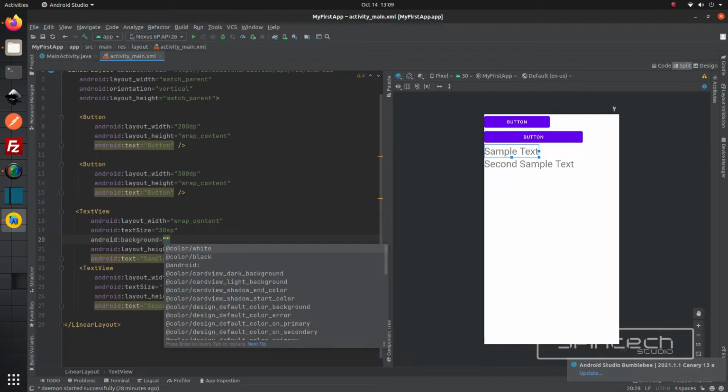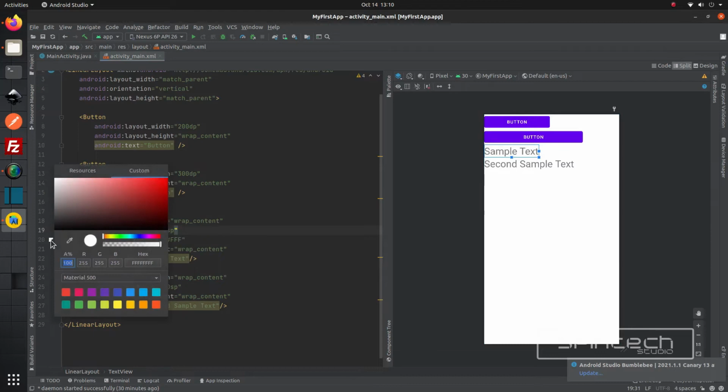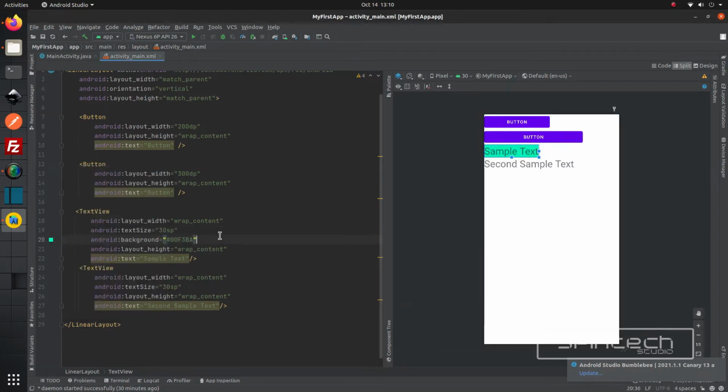And here we can define the RGB color code, hash F80. You don't need to worry about this hexadecimal code. You just type FFF here. FFF is the RGB color code for white color. So the white color will appear in the left side. If you click on that color, you can change to any color you want. So the RGB color code will appear automatically there.